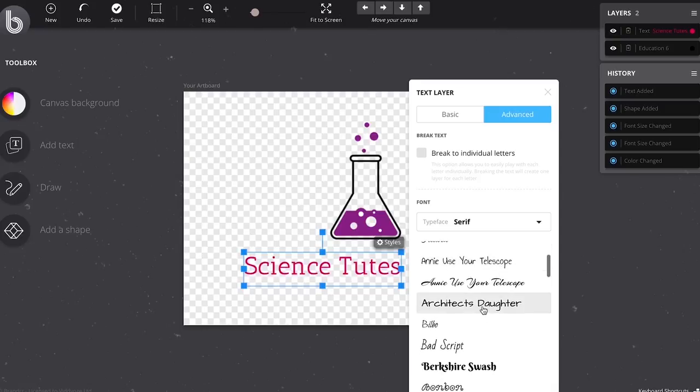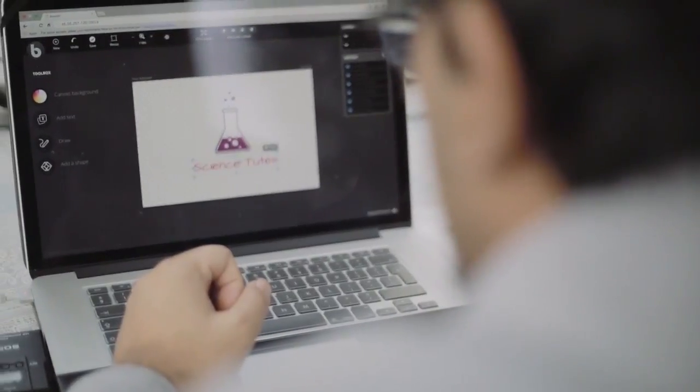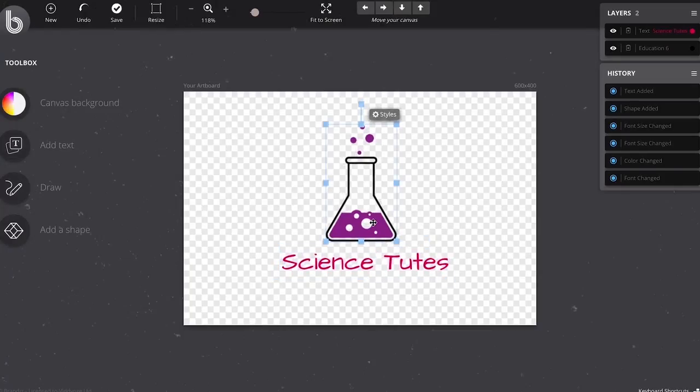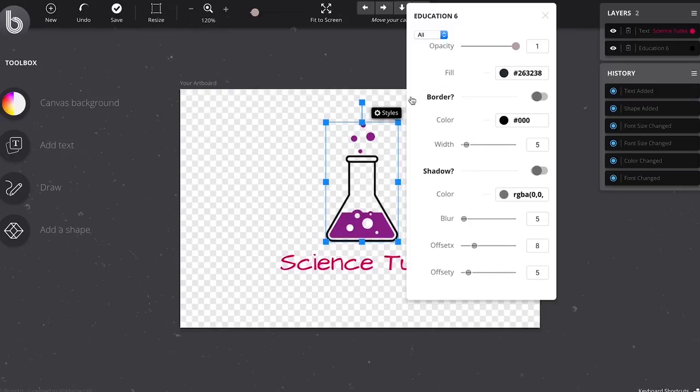And you can use this one. There we go. Done. Okay. And then what you can do is you can also customize the bottle a little bit. So you can just click, hit styles once again, and you can now pretty much go ahead and customize how you like.